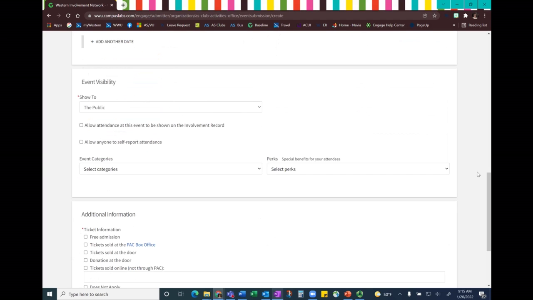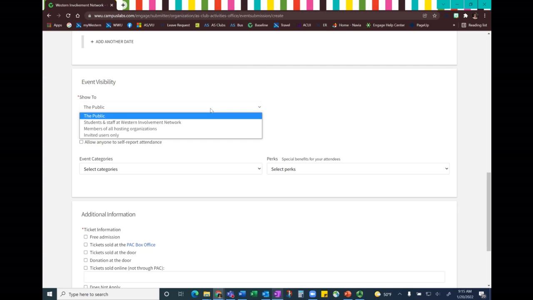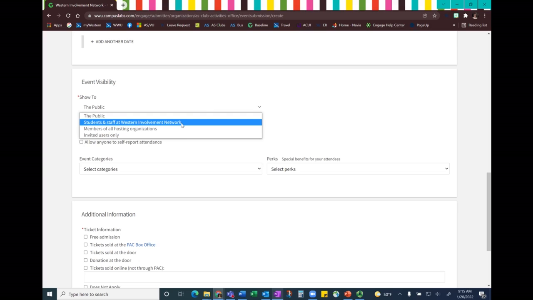The next section allows you to add more detail. The required field here is to choose who will see your event. Public means that you don't have to sign in to WIN to see it. It is a public event. Students and staff at Western Involvement Network means you have to sign in to WIN in order to see it. All students, faculty, and staff are able to access WIN.